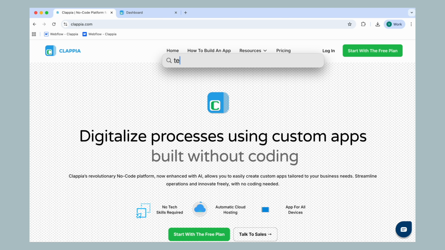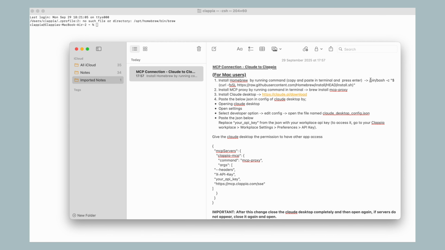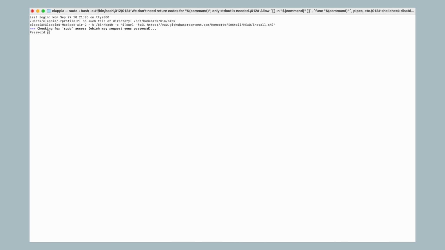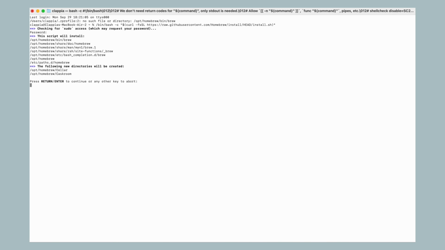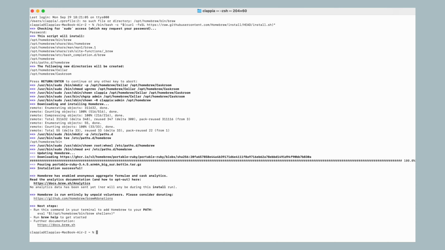Open Terminal. The first thing to do is install Homebrew, which is a package manager for Mac. From the document given in the description box, just copy and paste this command into your terminal and press enter. Enter your system password, press enter again. Homebrew should now be installed.